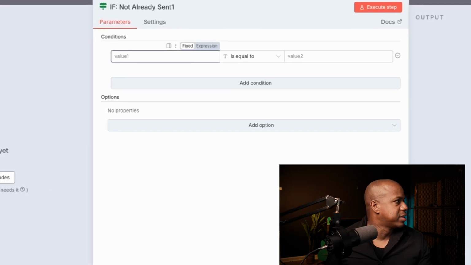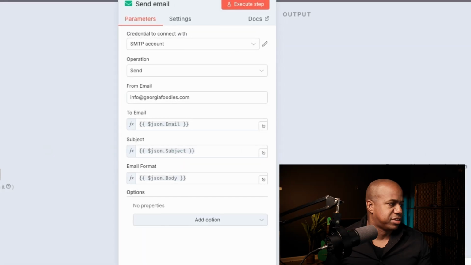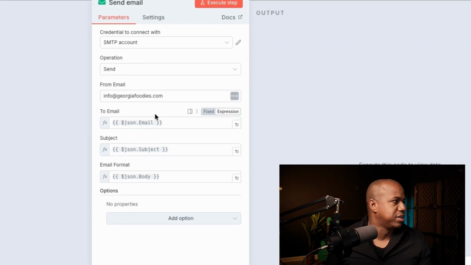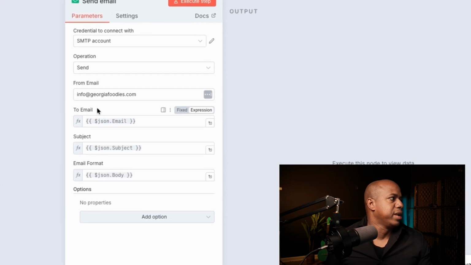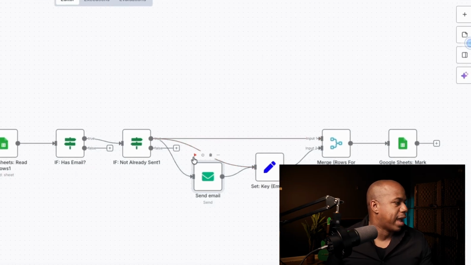Oh, I guess I got to update this. But it's going to check if we've already sent that email to that person. Once that's done, it's using an SMTP to log into this email and send the email out.